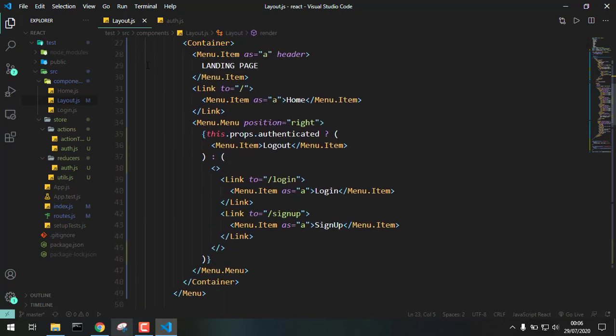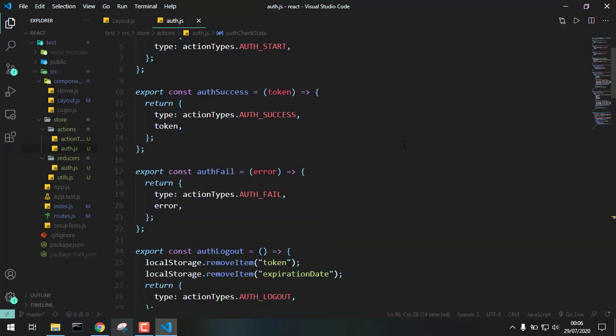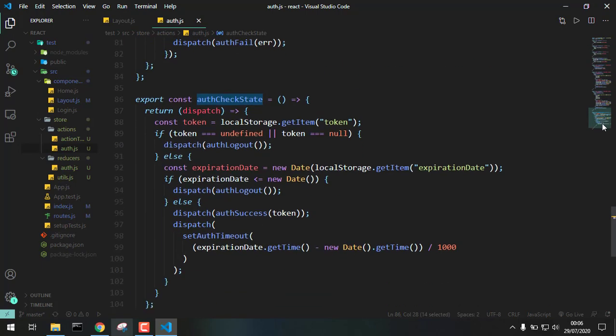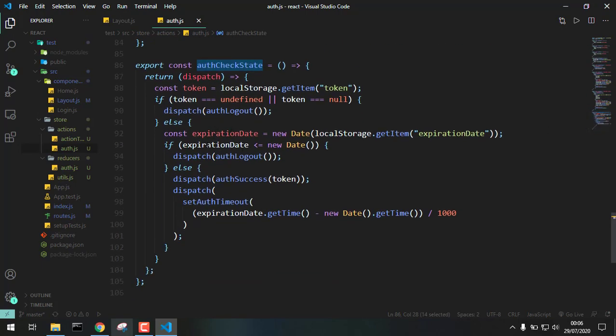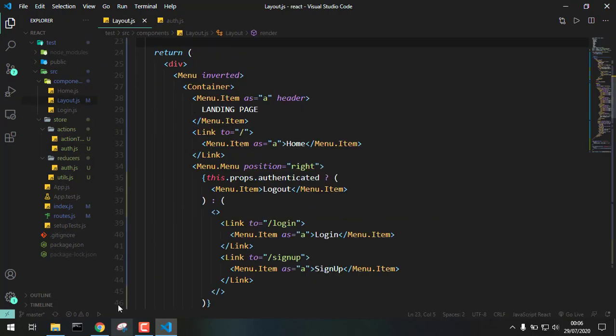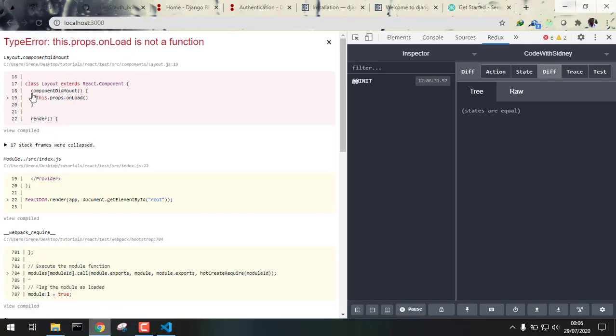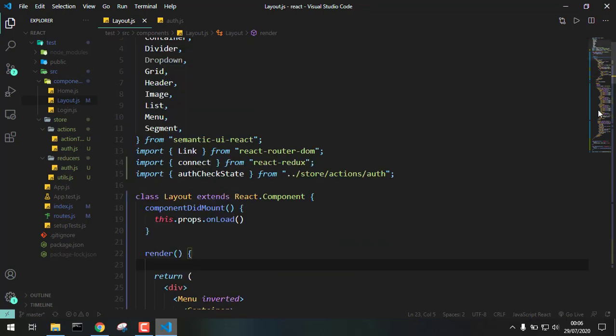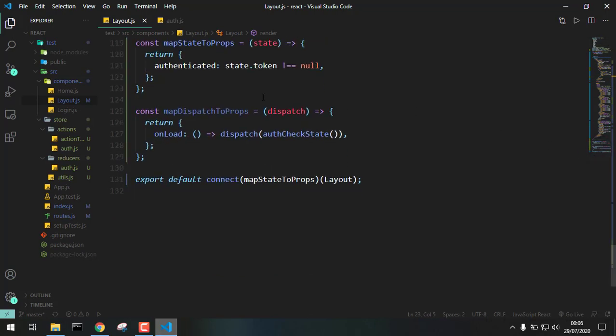And what this is going to do is, it is going to check if we are authenticated, and it will grab the token from the local storage. Otherwise it will just go ahead and dispatch logout and go through with the logic as we saw. Now if we come back and check, this.props.onLoad is not a function. Now what you need to do is something which I forgot.